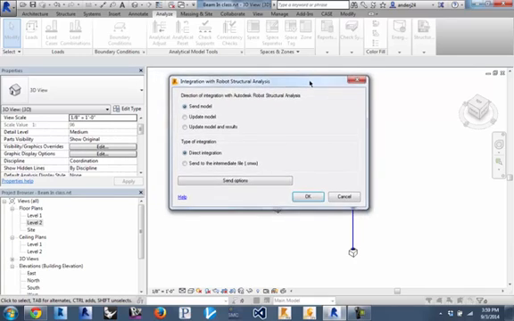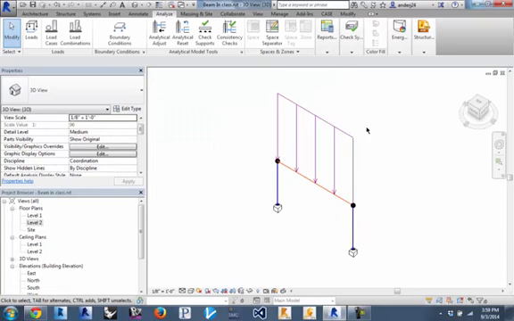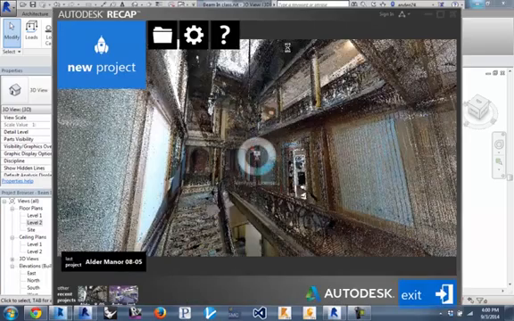Probably not. If we have 2015 Robot but 2014 Revit, will that be a problem? Yes. Are you guys on 2015 Revit? I'm on 2014. 2014 is probably going to be the issue.